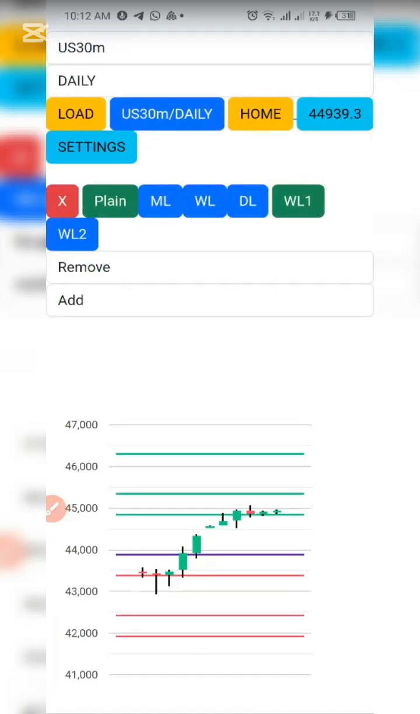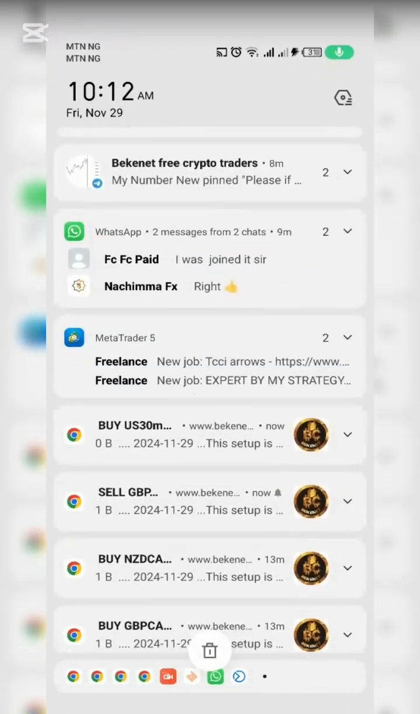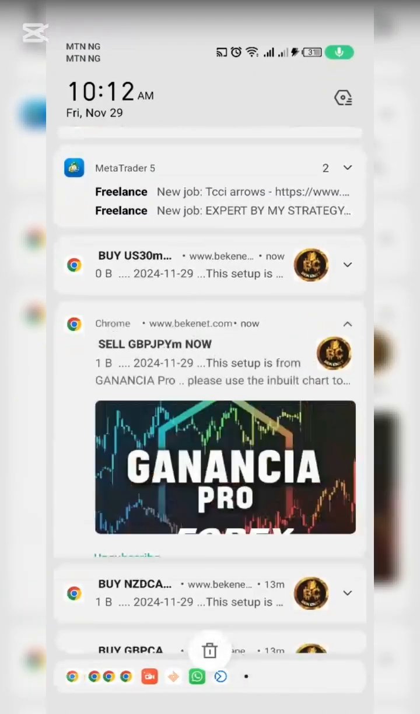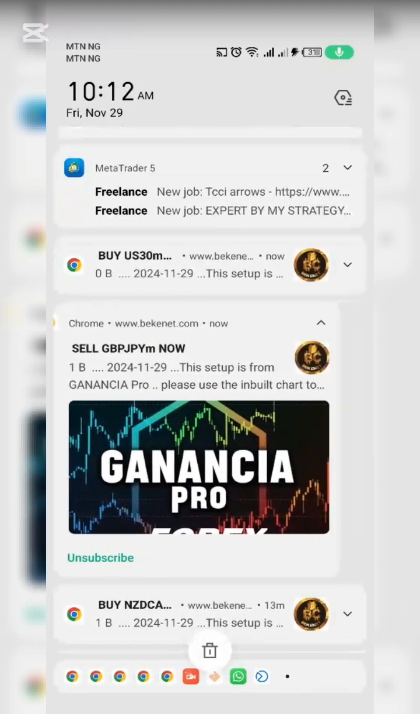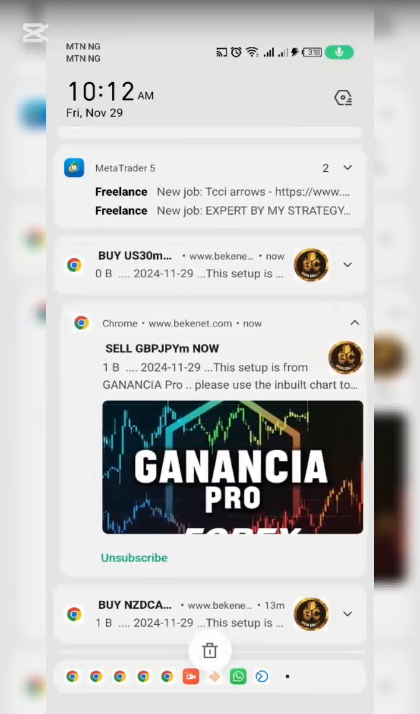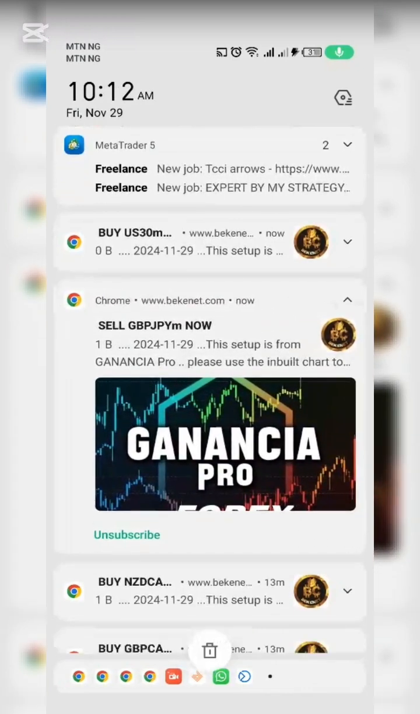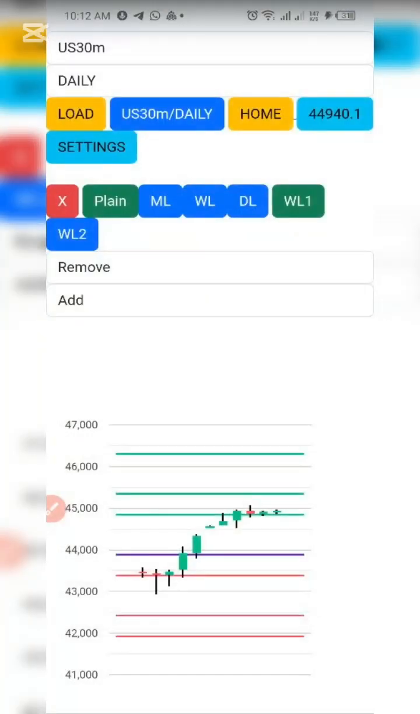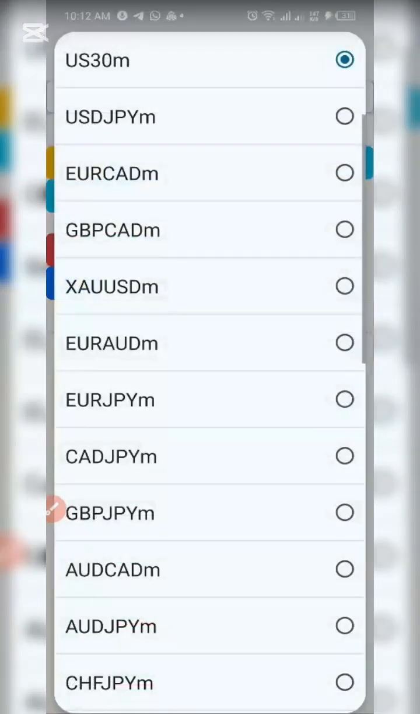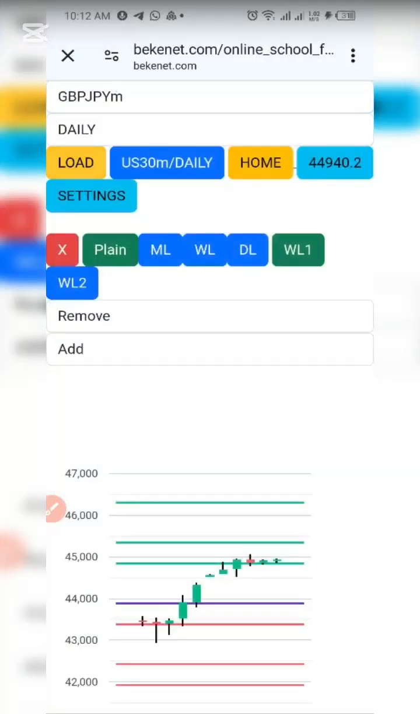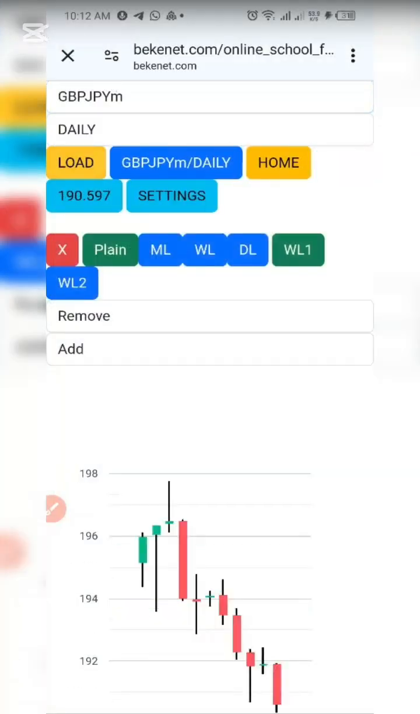So let's look for another setup again. Let's look at this one. This one just came in now. You guys seeing this? GBP JPY is telling me to what? To sell, which is Ganesha. So let's see if I can take this trade. So I'll come here and select GBP JPY with the input chart to filter out my trade. I'll come here, click this WL.